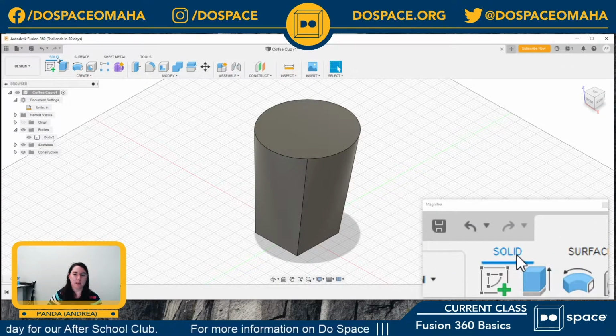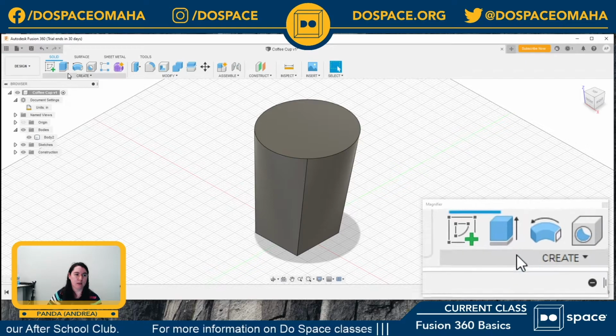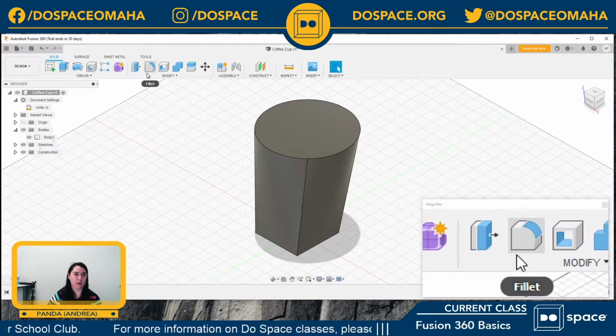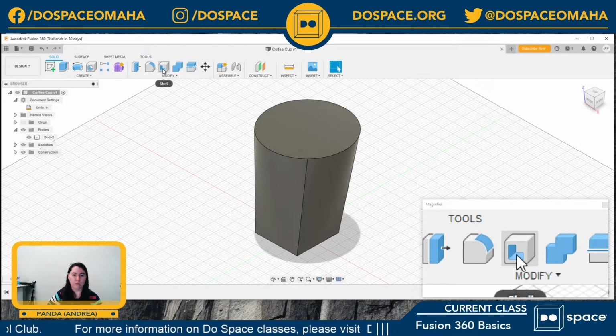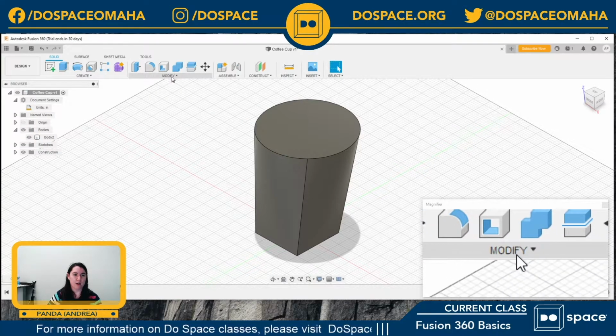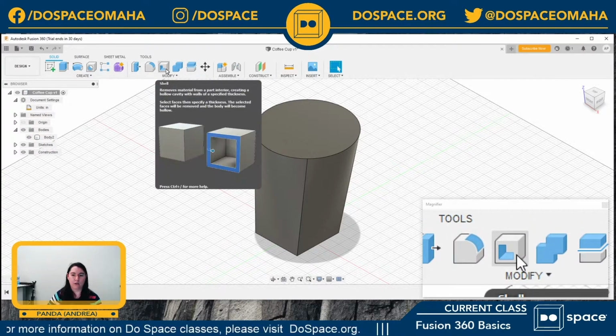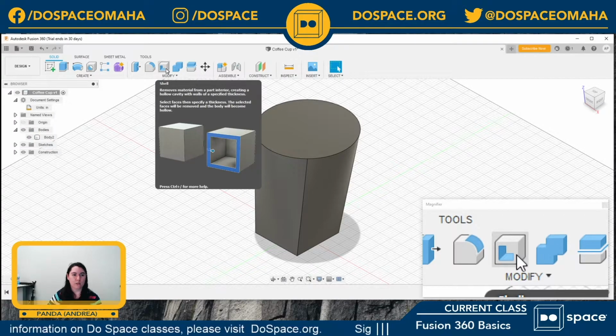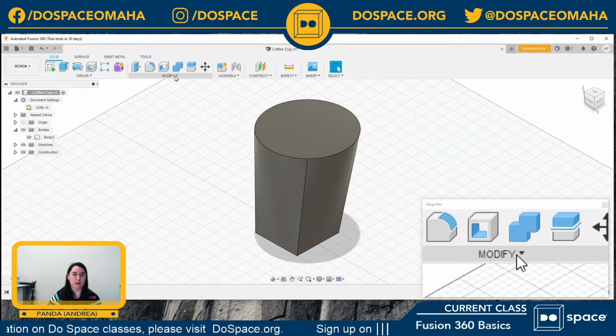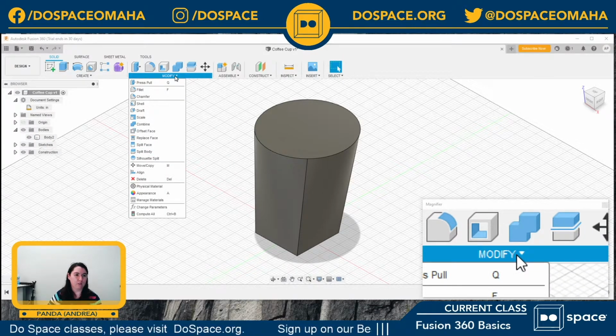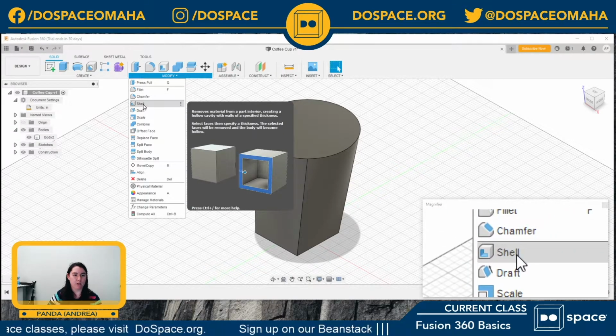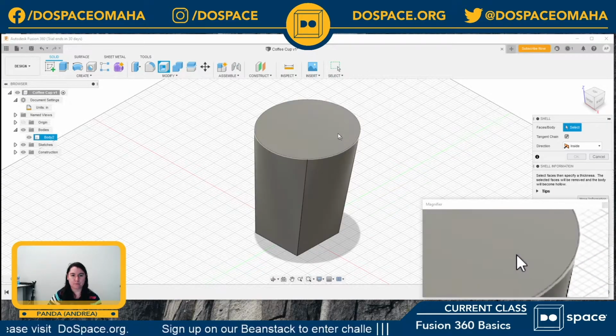So again, we want to make sure that we're in the solid menu. We've got our regular cursor going on. And if we go over to the right here, we've got our modify menu. Now I can either click this icon right here to create a shell, or I can click open that modify drop down, and I can also select shell from that menu there.